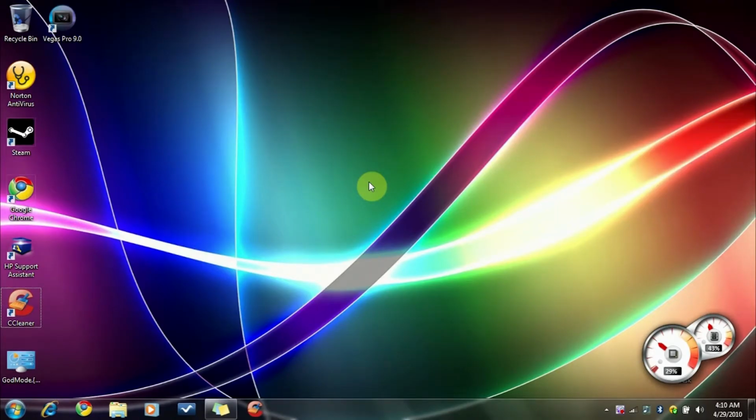Alright, and that covers the basics on the start menu and taskbar. Let's cover some of the features on the desktop. You'll notice I have a gadget down here. This monitors my CPU usage and my RAM usage. And again, these are called gadgets.